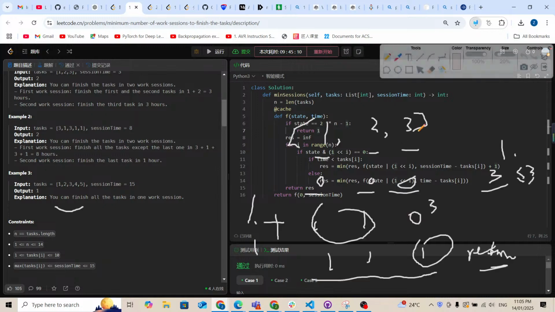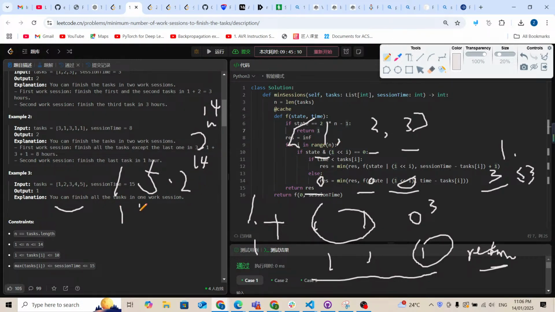So for the time complexity, the state is going to be 2 to the power of n, where n is 14. So 2 to the power of 14 times the session time, which is 15. So 15 times 2 to the power of 14. And inside there's another n, which is 14. So 15 times 14 times 2 to the power of 14. Basically 15 is like 2 to the power of 4, and 14 is like 2 to the power of 4, so 2 to the power of 8, and with 2 to the power of 14, the time complexity is going to be 2 to the power of 22. That is why it works.